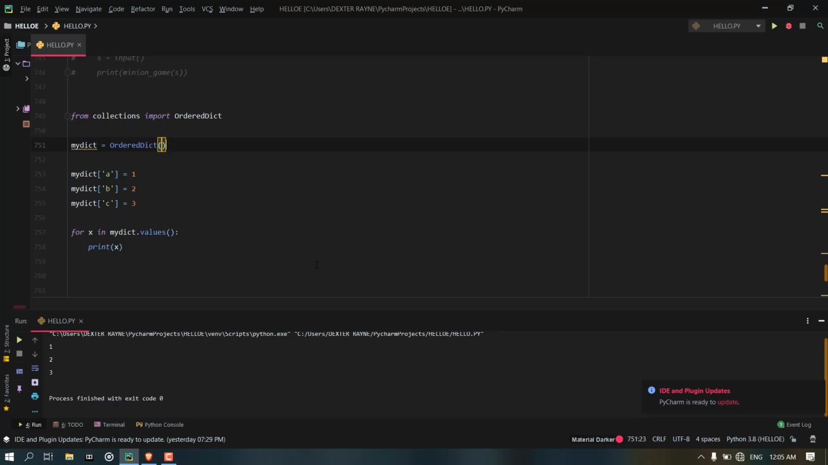So you can say that OrderedDict is now practically useless. If you are using 3.7 or above, they are not of much use because your regular dictionaries are doing that thing also.